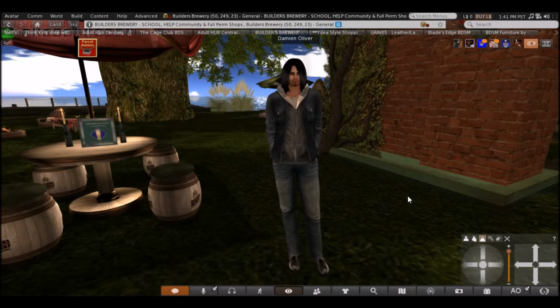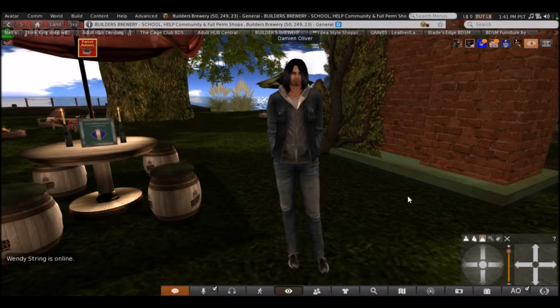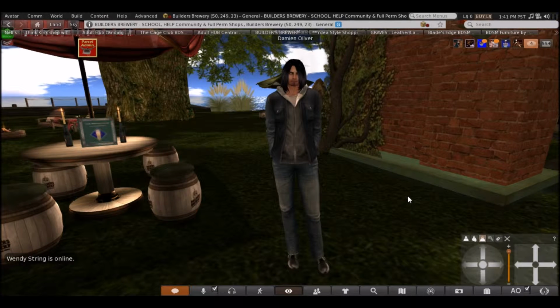Today we're going to be going over a couple of the more important terms before we get started. First of all, it was pointed out to me that I never officially defined what Second Life was. So, as a technical definition, Second Life is a 3D social platform.